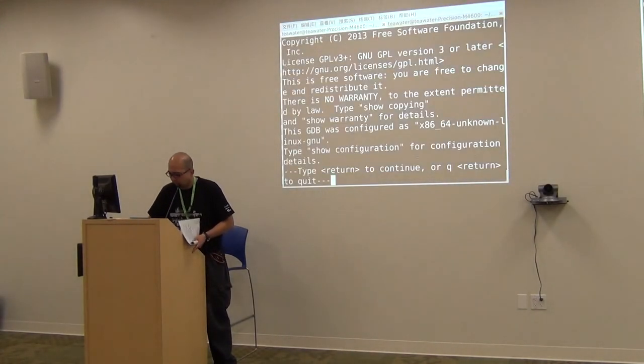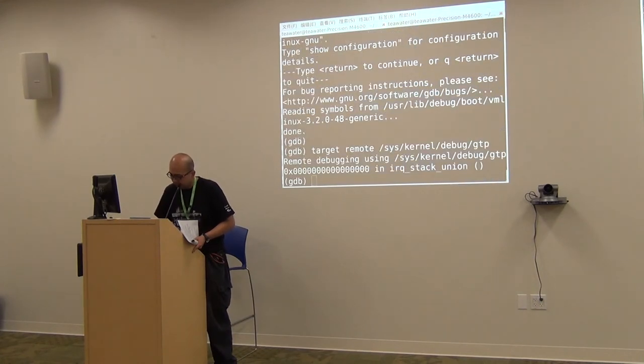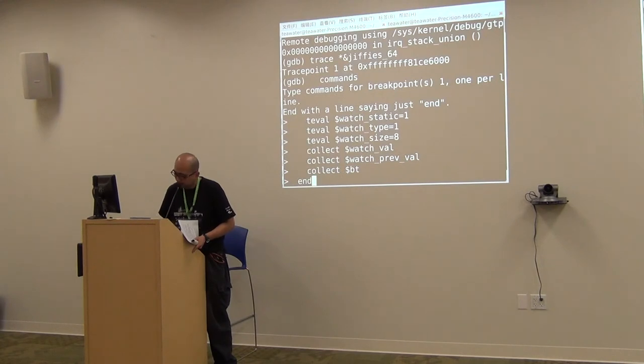The same as before: open GDB and connect to KGTP. Then we want to watch some address. You can see it's a trace, which is something different. It's a trace, not an address of code. We watch a trace on the address of the variable.